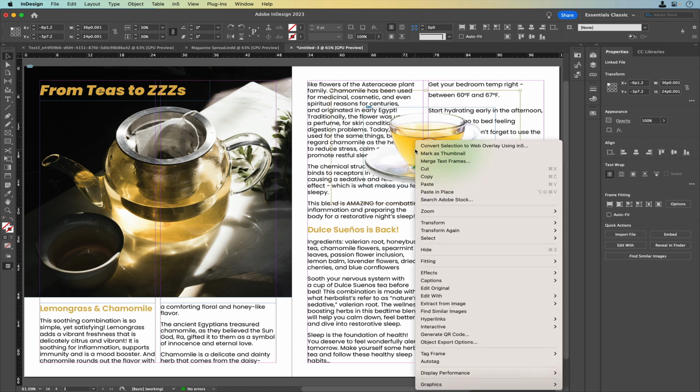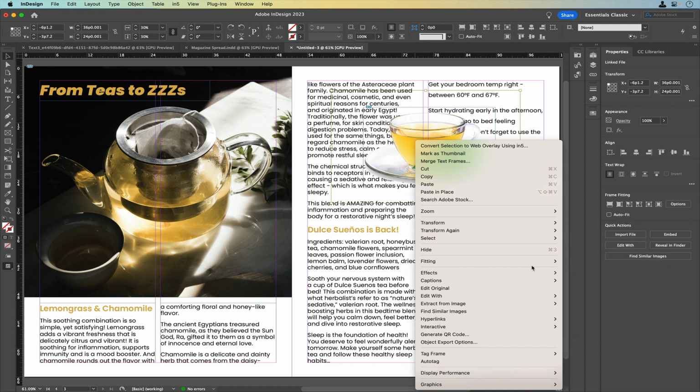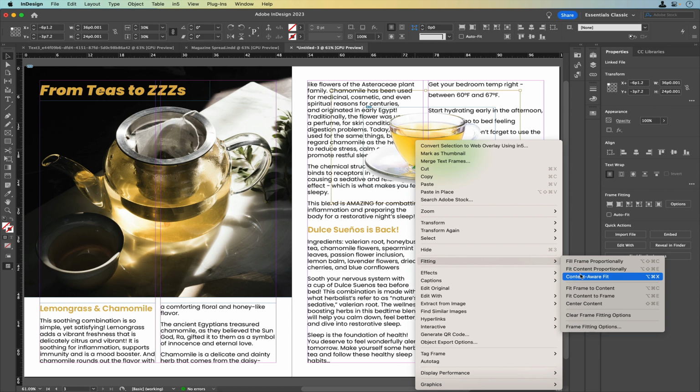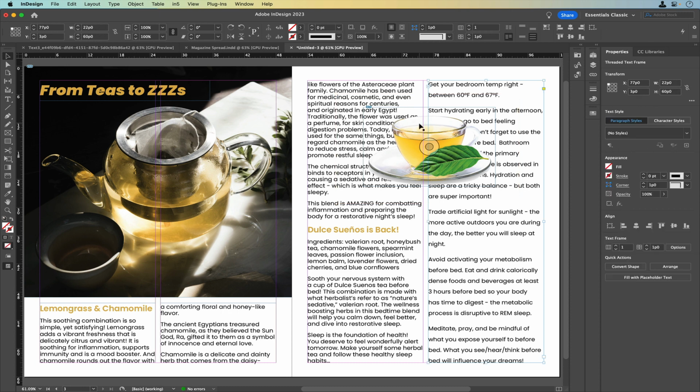Let me see if I can center that. I'm right clicking on the image and I can click fit. There's some other fitting options I can do. Let's see what happens if I do content aware fit. Now it's making it pretty small. So let's just scale it up. Okay, and I'll drag it back, and I'll nudge it with my arrow keys on my keyboard. Okay, so that's looking pretty good.